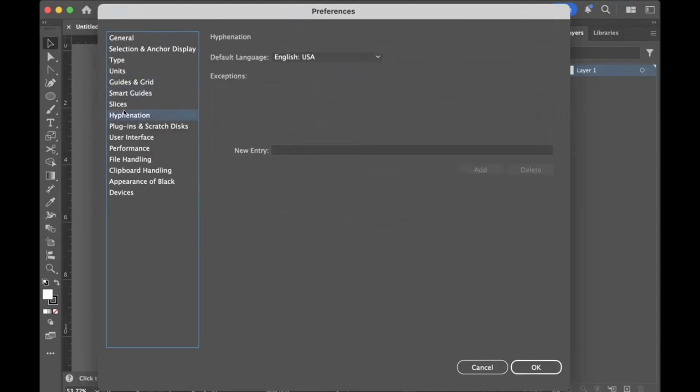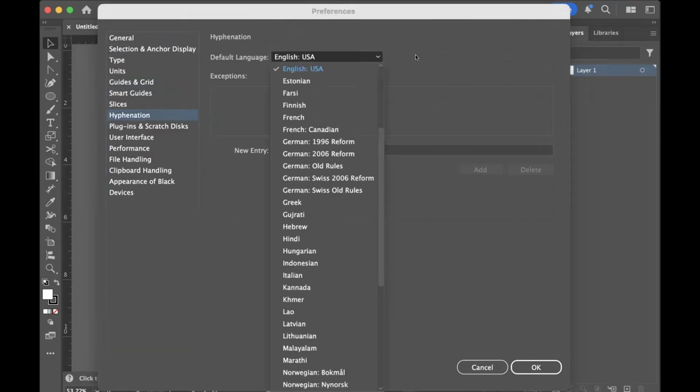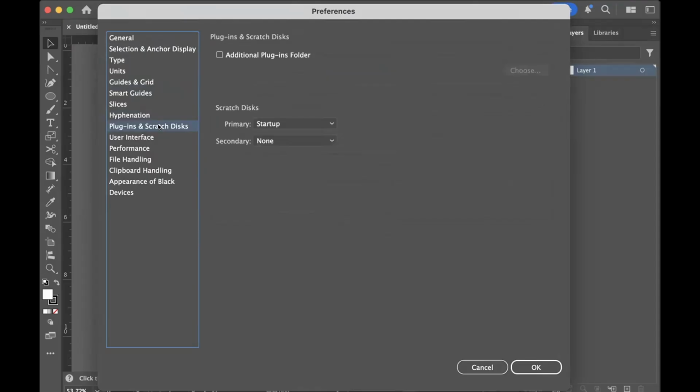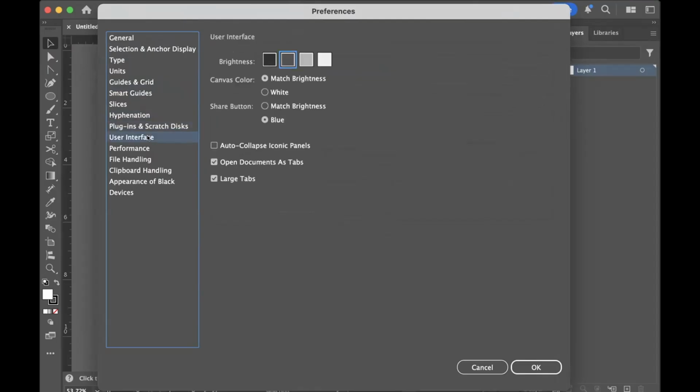Okay, hyphenation. This does not have any kind of exception. And I wish that they would put in a no hyphenation allowed option, but not in this software, sorry. Scratch discs, that's a little bit more complicated, so I'm not going to get into that because it's the inner workings and we don't want to work on that.